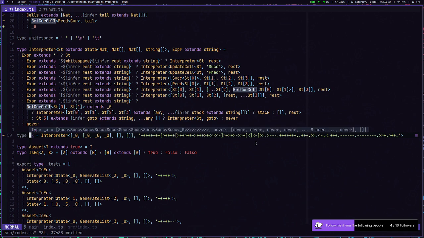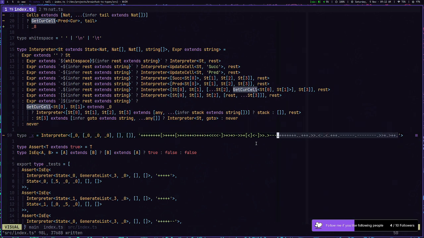Okay, something is going wrong. Let's remove all of this. Let's just do the state thing where we handle loops. We should have something with 70-something in it. No, none of that.